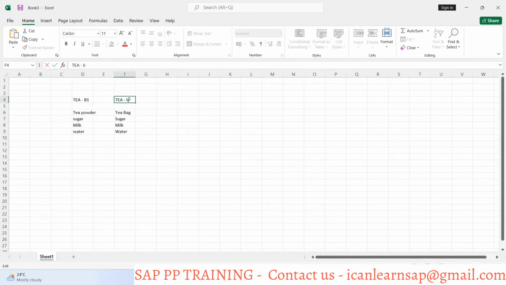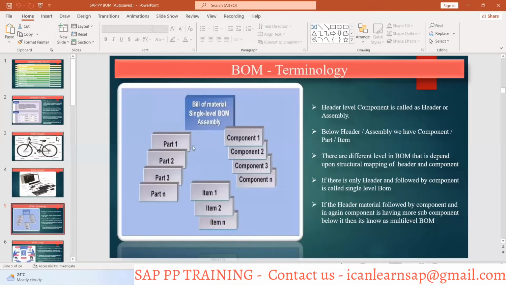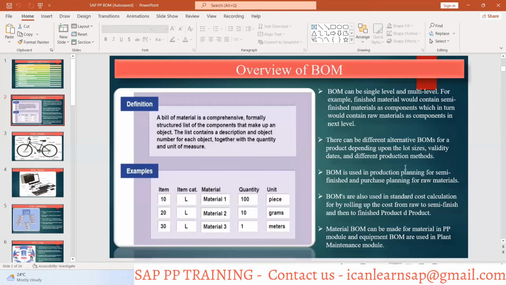Okay, clear, team? Are you getting my point? So we can have an alternate BOM like this. We are going to see in great detail how to create an alternate BOM and everything, but just for your information. Okay, so this is the way we can have an alternate BOM also. BOM is used for production planning, for semi-finished product purchase planning, and raw material also. So what is the application of BOM? Everything we are going to understand in the upcoming slides. Okay. BOM is also used in standard cost calculation.